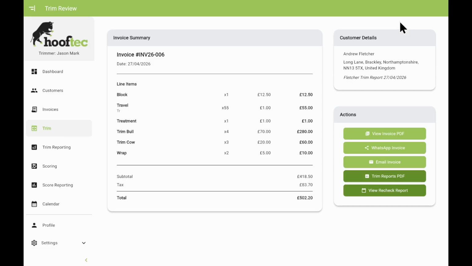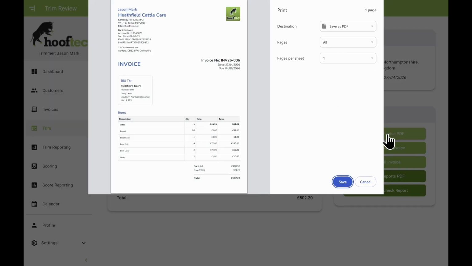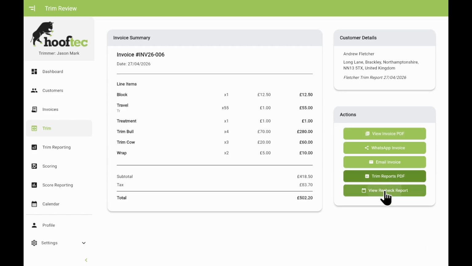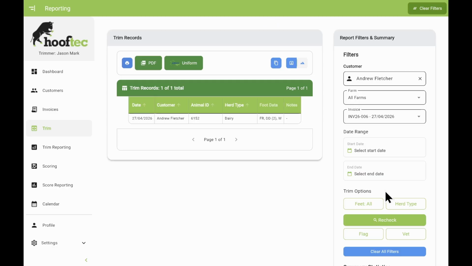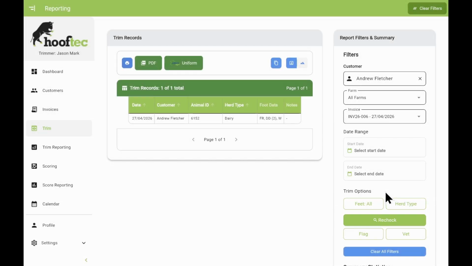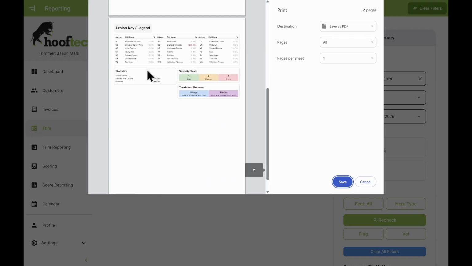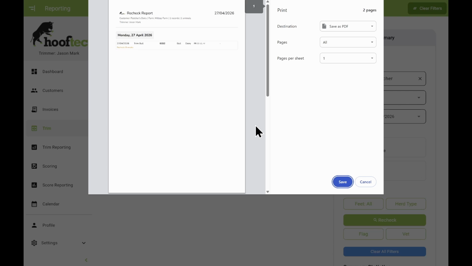Closed invoices can be viewed in the trim reporting screen, printed as a PDF and sent to customers via email, message, or WhatsApp. We may also wish to send the customer a recheck report of the animals we identified during the trim. We can select the invoice, set recheck on the filter, and generate the PDF report from the trim reporting screen. In this video we've covered invoices with regards to trimming jobs, but they work the same way for scoring jobs.